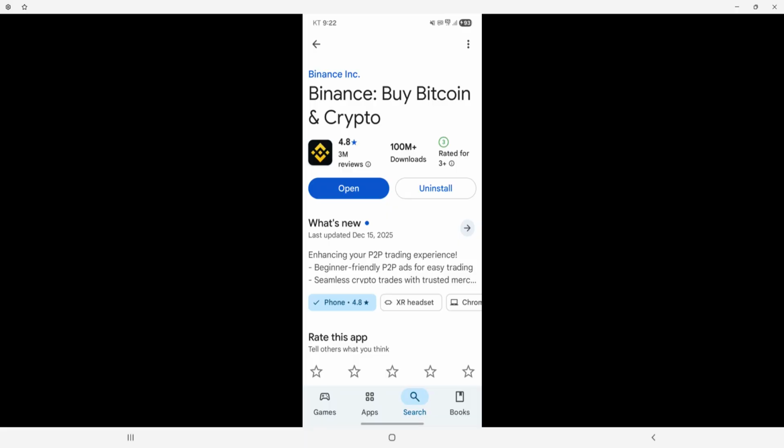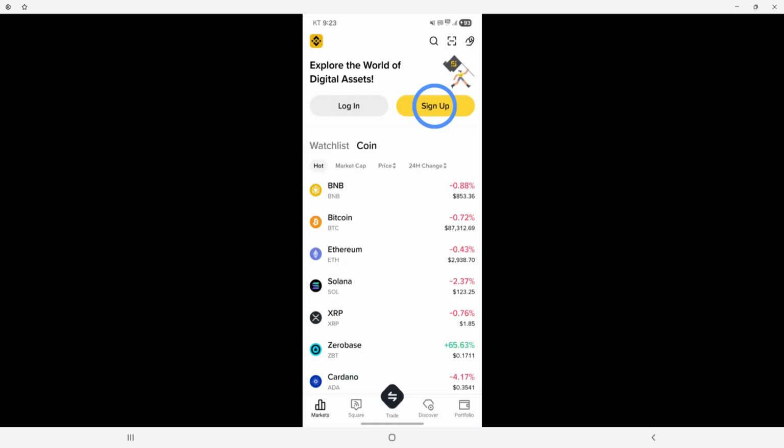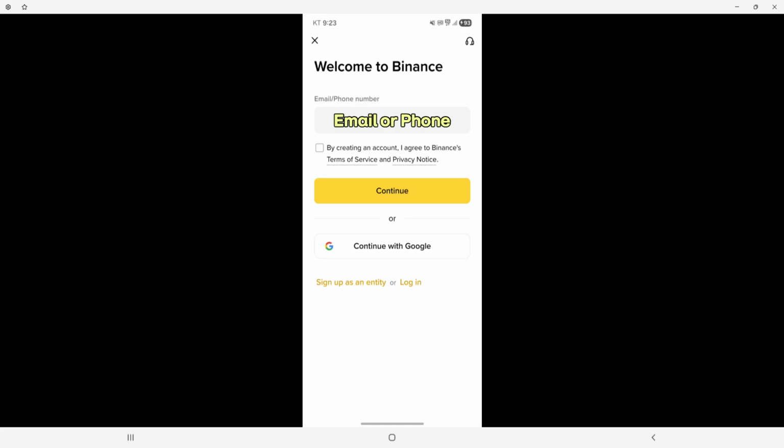Please install the Binance app on your mobile device. Once the installation is complete, open the app. To create an account, tap the Sign Up button. Please create your account using either your email address or mobile phone number.